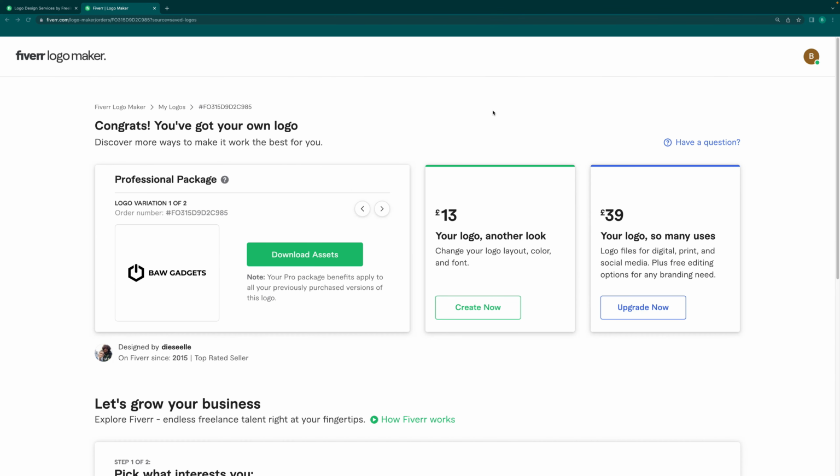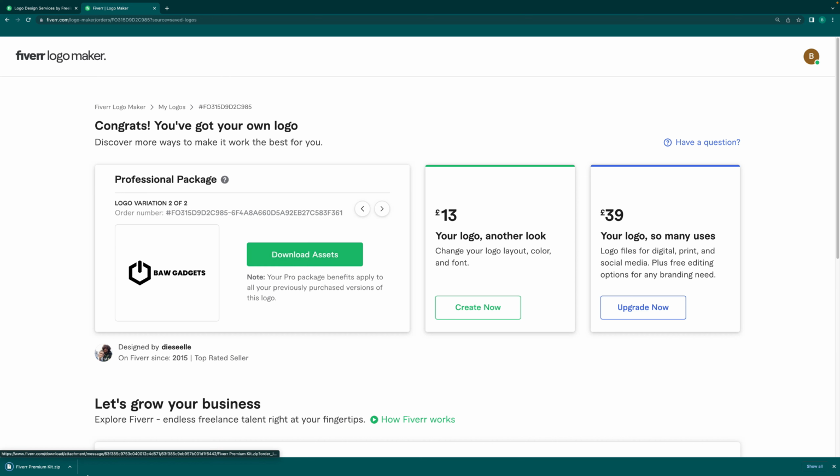Once you've bought the logo, you'll land on a page similar to this. I opted for the professional version, and I've done 2 variations of the logo. That's why your screen might look a little bit different. But ultimately, I'm opting for this. To download the assets, the logo, you just click on Download Assets. And then you can open up the zip file and start looking at the logos.